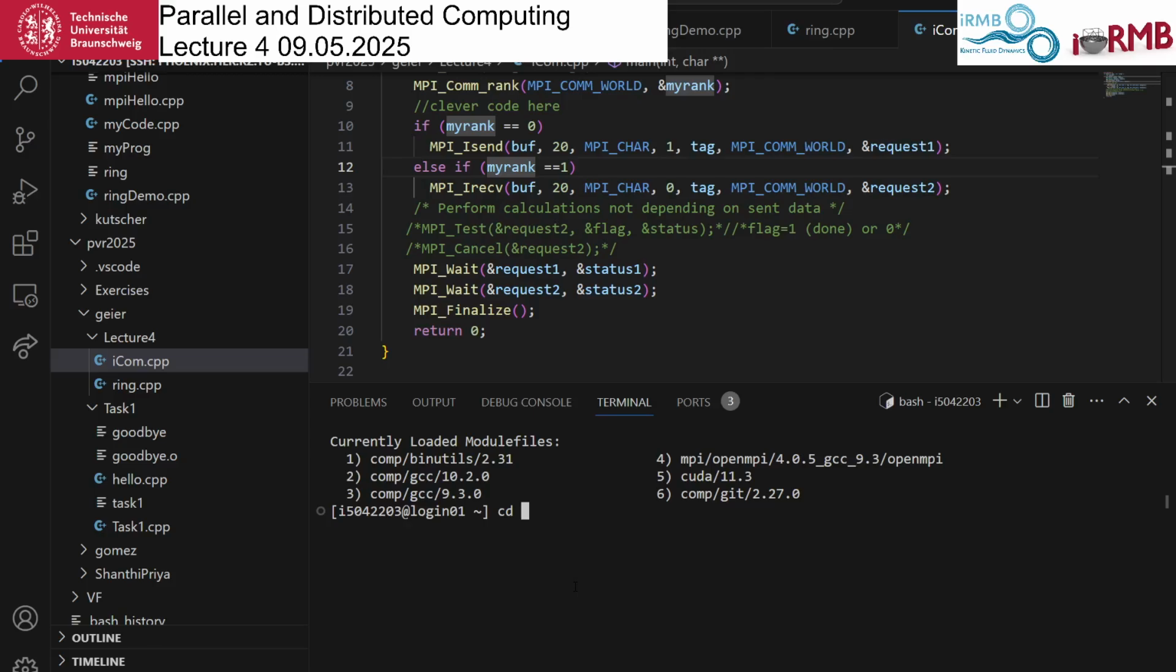Let's go to cd. Where are we? We are in PVR 2025, cd Gaia, and we are in lecture 4. And now, what would we do? We use MPI C++, and we call that thing icom.cpp -o icom.